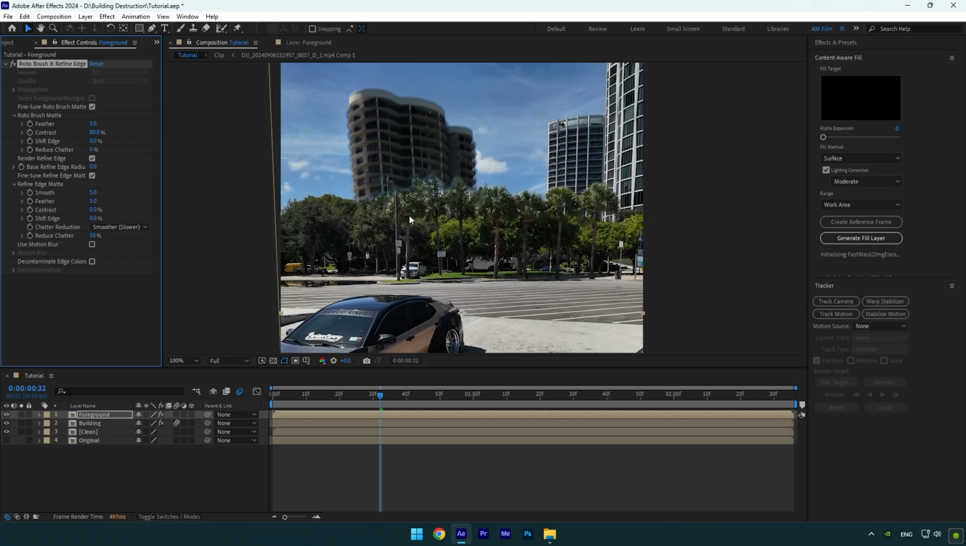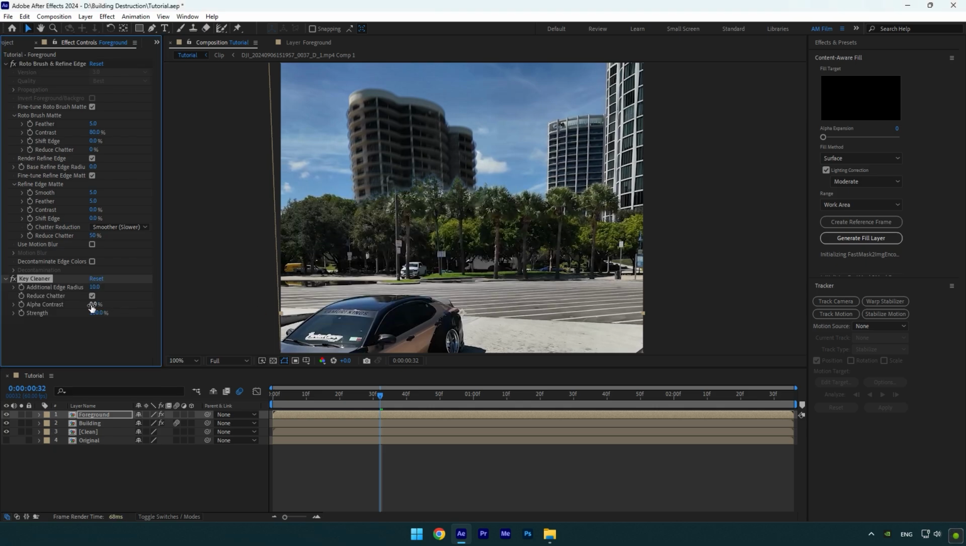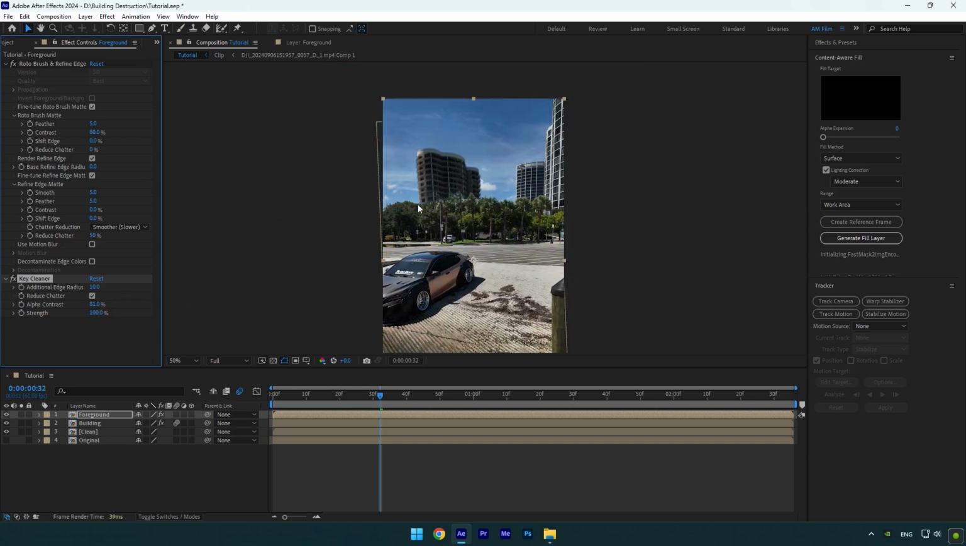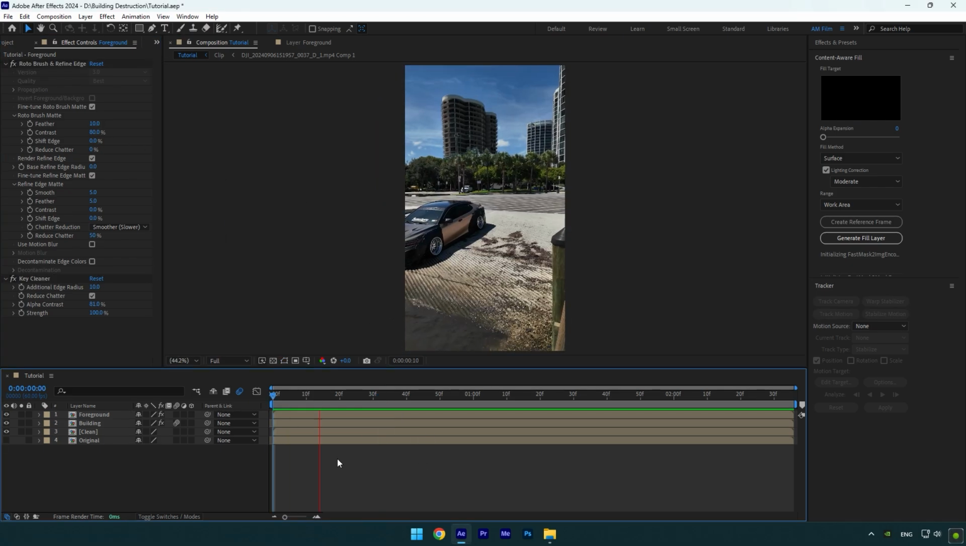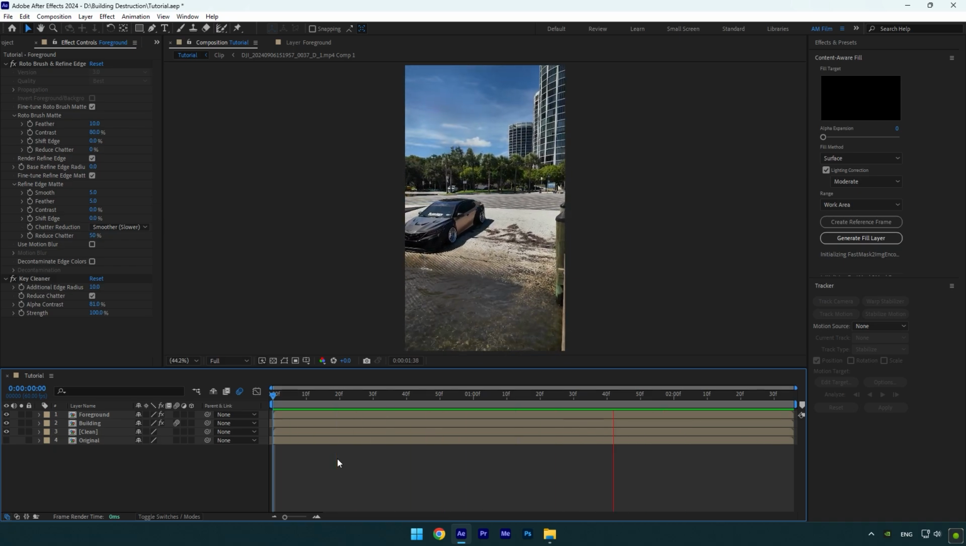You can also leave it as default if it's too laggy for you and simply add an effect, Key Cleaner. Check reduce chatter and then increase alpha contrast until the edges are fixed. Then let's add feather under the roto brush, and once you are satisfied with it, let's check the effect. The destruction effect is done, but for better and cooler visuals let's add a shake effect.